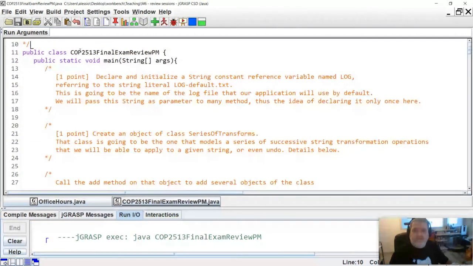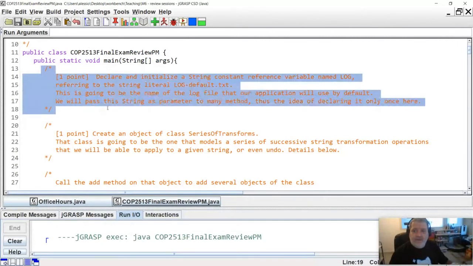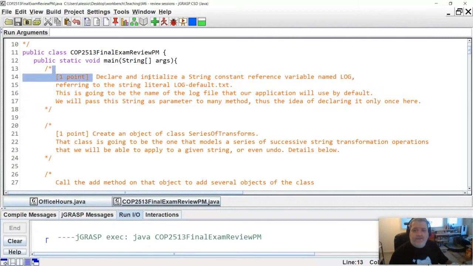So for the COP2513 final exam review PM file, we're going to start with the main method. The first task that we are assigned is, for 1 point, declare and initialize a string constant reference variable named log, referring to the string literal log-default.txt. And I'm going to cut and paste this so that I don't misspell it.